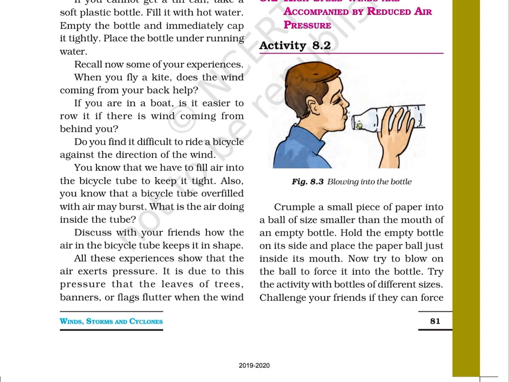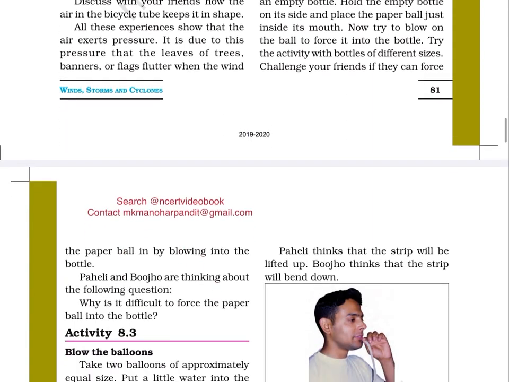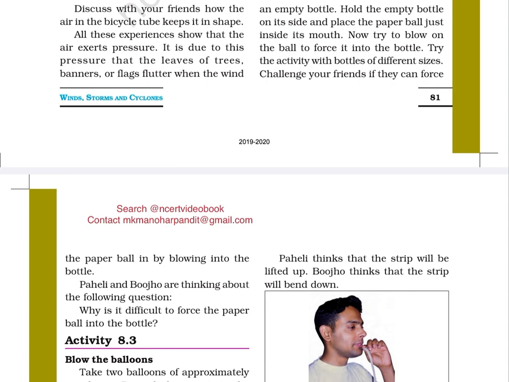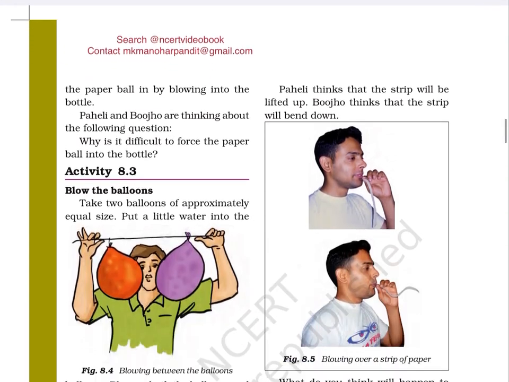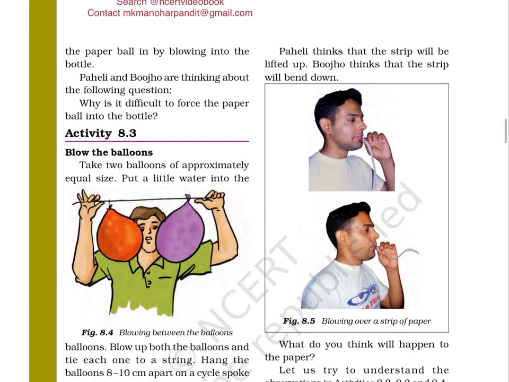There is a crumpled piece of paper inside the bottle. He is trying to push the crumpled piece of paper inside the bottle by blowing inside its mouth. Page 82. Paheli and Bojo are thinking about the following question. Why is it difficult to force the paper ball into the bottle?